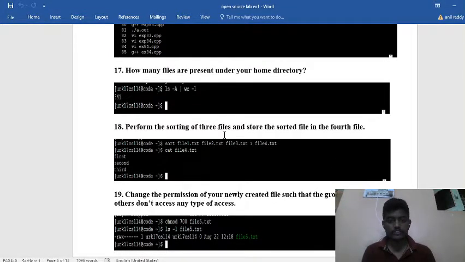Perform the sorting of 3 files and store the sorted file in the 4th file. The sort command is used to sort files: sort file1.txt file2.txt file3.txt, and store it in file4.txt.